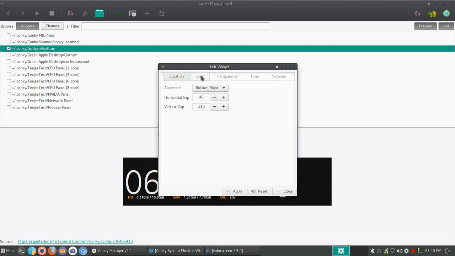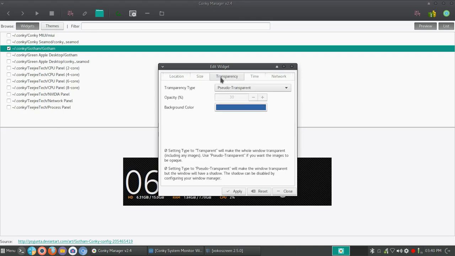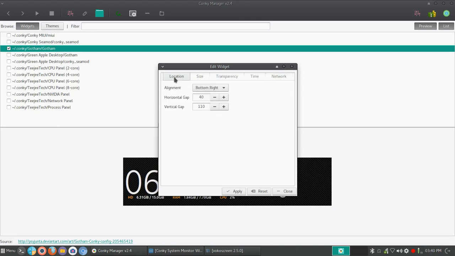So a tab for location, size, transparency, time, and network. We're going to focus on location, size, and transparency. Alright, so the location is not your physical location. You're not putting in GPS info or anything like that. You're simply choosing where you would like that particular widget to show up on your desktop.